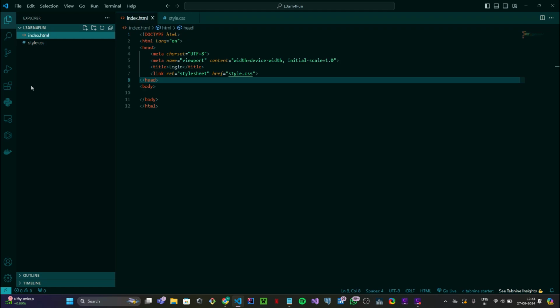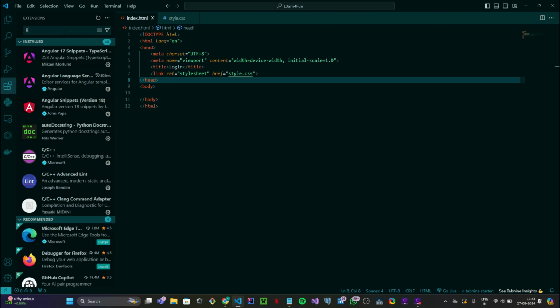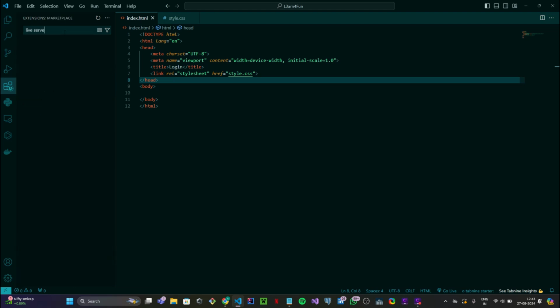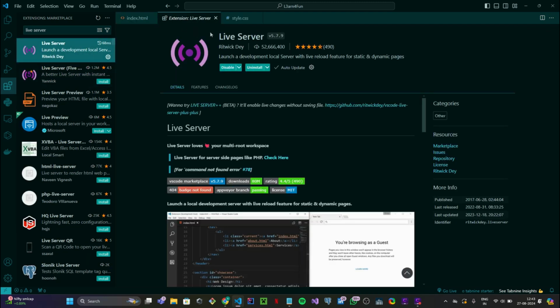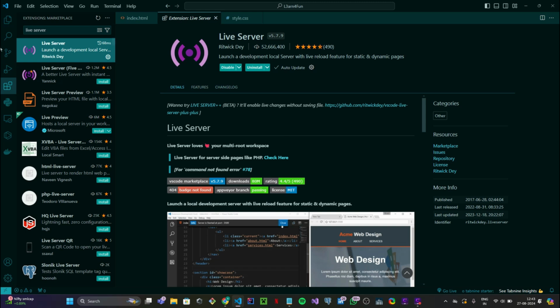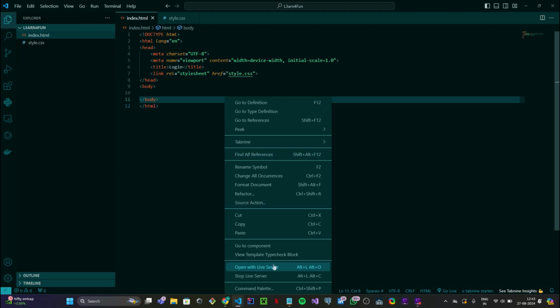One extension you guys need: go to extensions here, and search for live server, and install this. I'll tell you why. See, right click on your HTML, you can see open with live server. With this you will get a live page of your HTML. Whatever you design, you can check it out here.